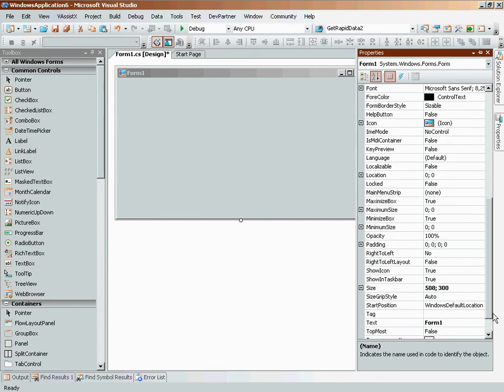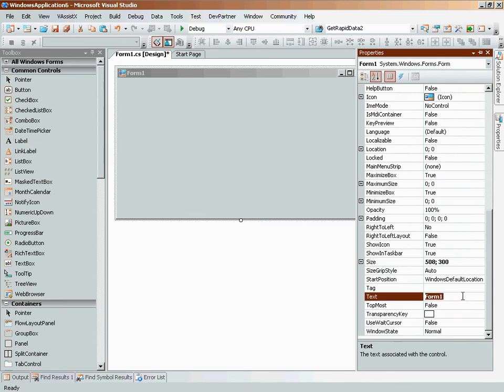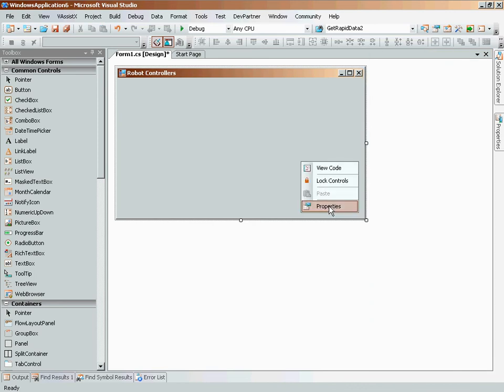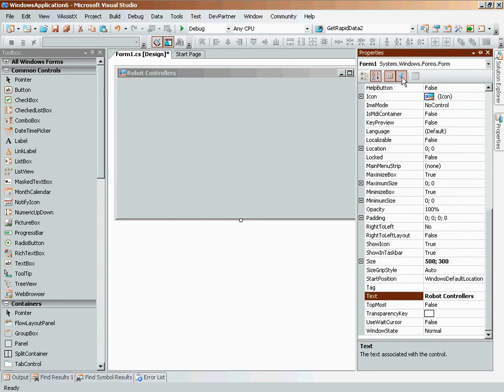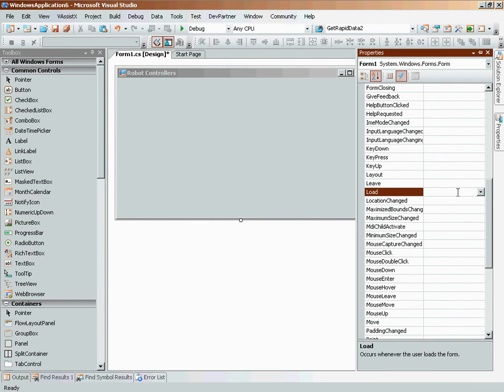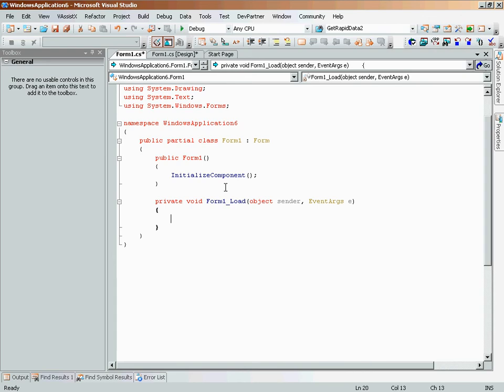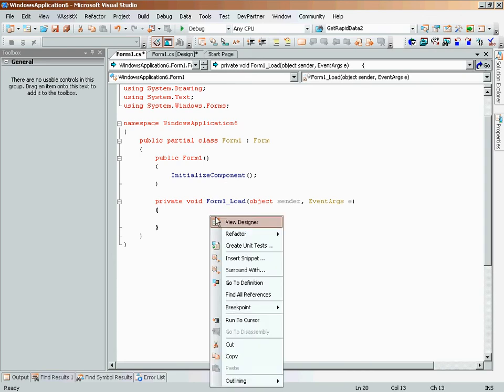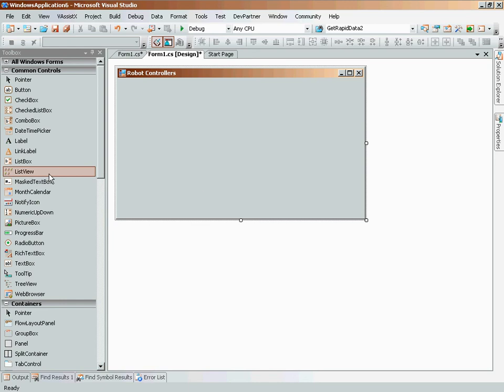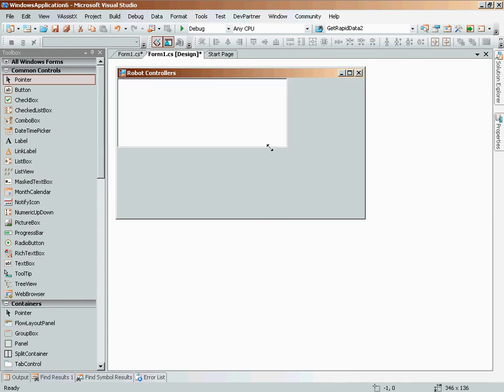Let's call the application Robot Controllers. First, we'll add an event handler that will be called when the application starts. The code for this is automatically generated. Then we'll add two list views, one to display the controllers that we find on the network, and the other one where we display the information about the controllers.